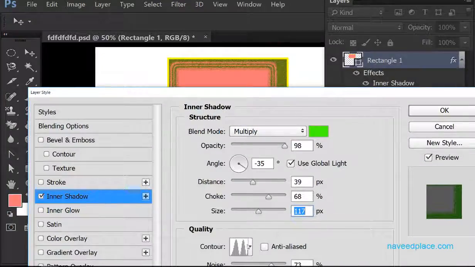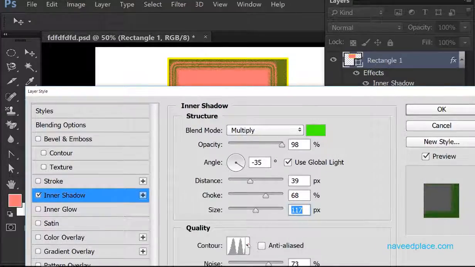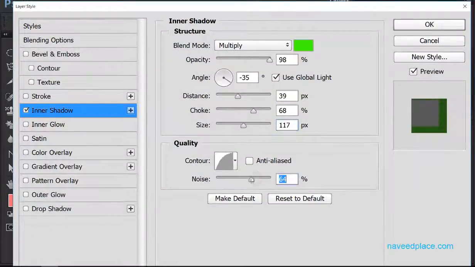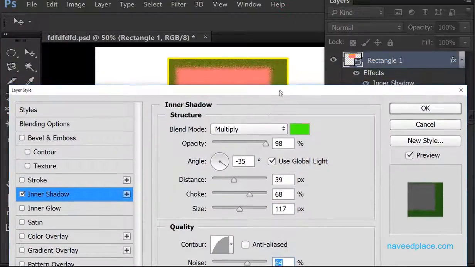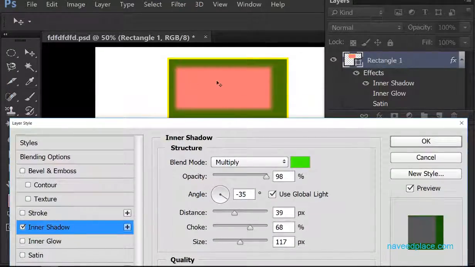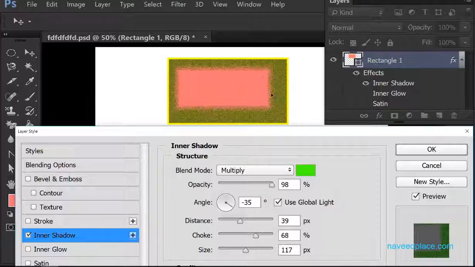If I select different contours, you see the difference. If I just simply say this contour, you see that now we have this style. Getting me? It is very easy. Noise, definitely. If I say noise, it will give you something like this. And if I say very less noise, as you can see, it's very simple. But if I want noise, if I say noise 100%, now as you can see we have these dots. Getting me?